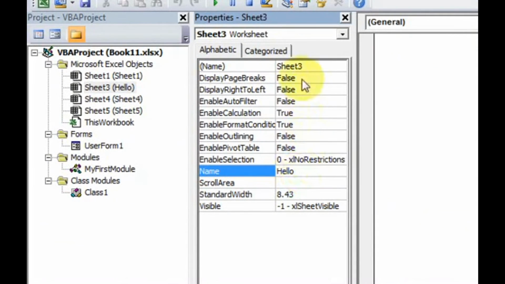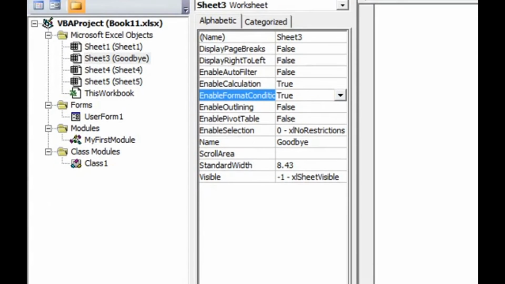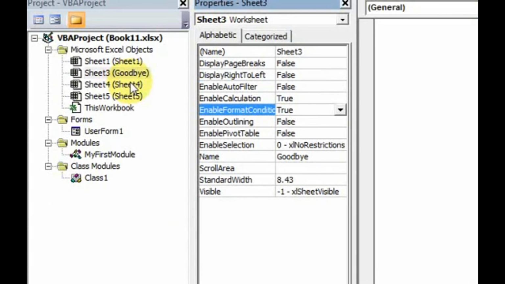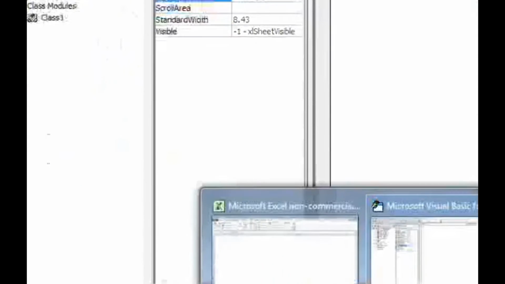So the VBA editor still keeps track of which sheet this is. It's Sheet 3, but the name is a property, and you could change the name. So I could change the name here to goodbye, and if I do that, notice up here it says goodbye now. Sheet 3 has goodbye in parentheses. That's because the name of it is goodbye. And if I go here, it says goodbye down there.